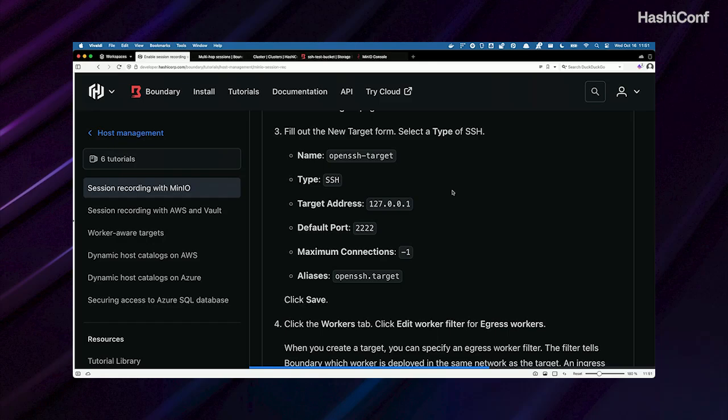So finally, we can create a target within Boundary. This is a target that says, what are we going to allow users to connect to? We will name this target OpenSSH-target. We'll set a target address as our local host, because that's where this target is going to be resolvable by our worker. And you'll remember when we deployed the OpenSSH container, we set it to listen on port 2222.